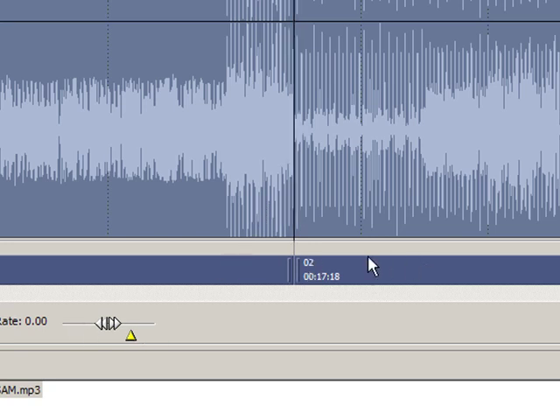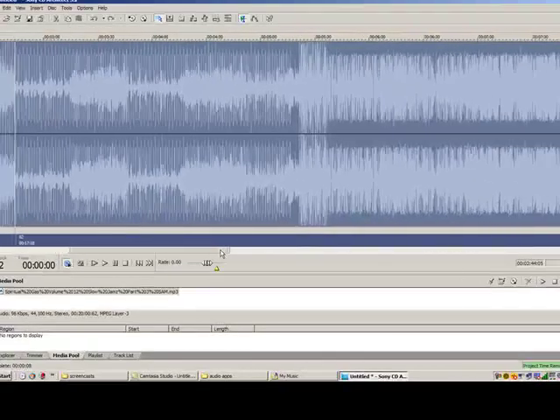Hit the space key to listen to where you want it to start from, to do a quick preview. So we'll move down track here.